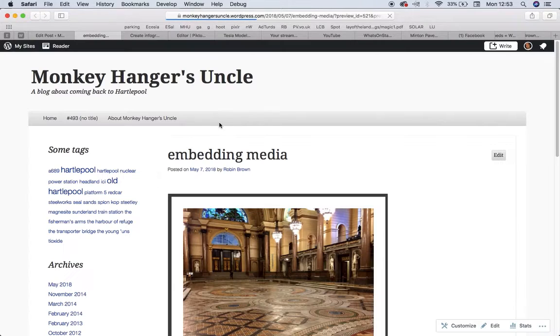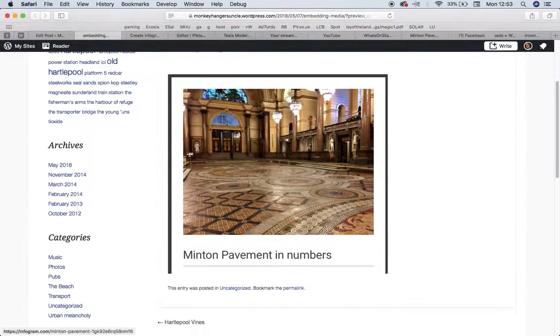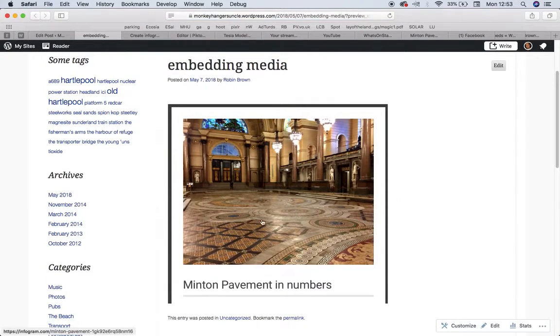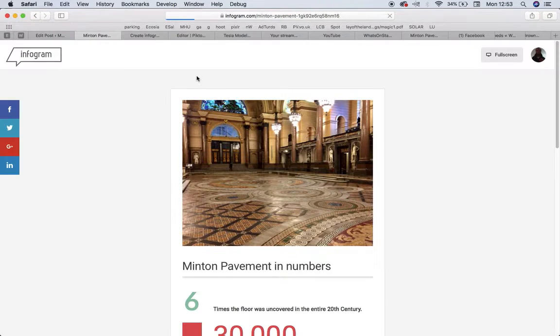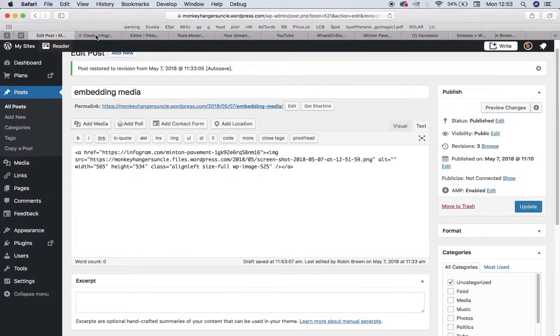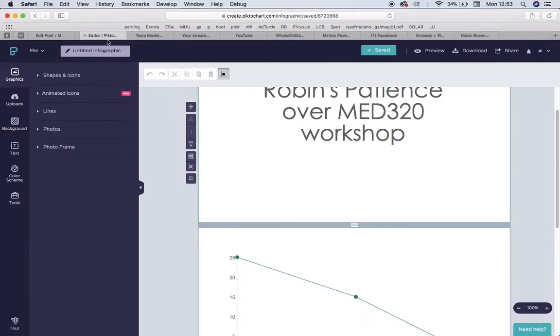So don't write "click here to view" or something like that. That always looks a bit clunky to me. Give me a nice image so I can see what it looks like, and then I can click through to it. Okay, let's discard Infogram. Let's get rid of that.